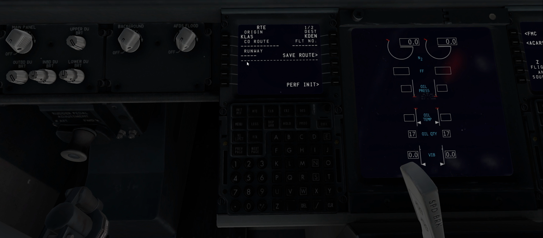We're gonna be departing runway 19 left, and we're gonna be using flight number 1942. After that, we're gonna go to the next page, and we're gonna enter our route, which is David Victor Charlie, and then from there we're gonna go to WOLF. So that's William, Oscar, Lincoln, Frank. So we're gonna activate it.